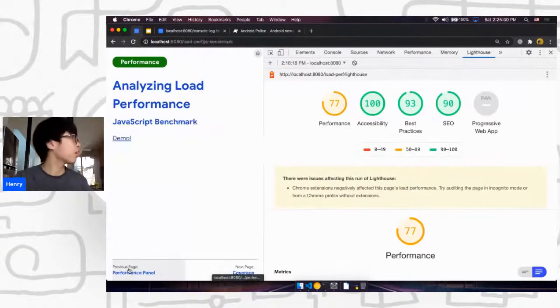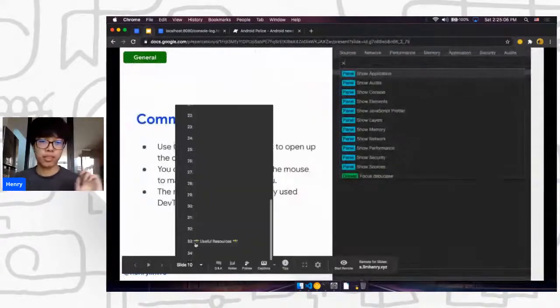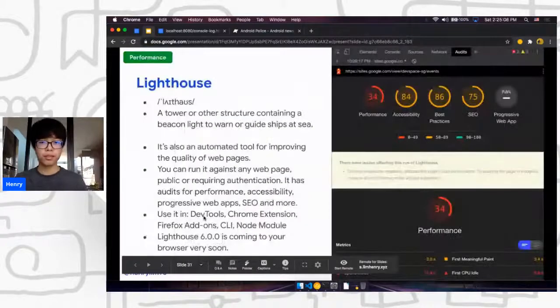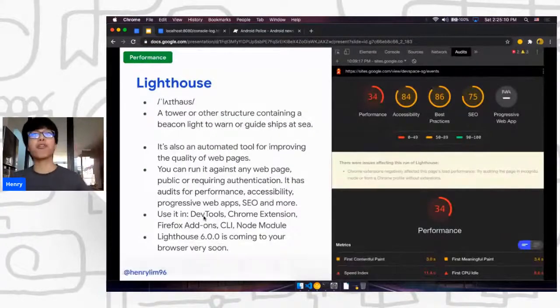I think my time's almost up, so let me show you one last thing, which is a fun thing. We talked about Lighthouse, performance, styling, and JavaScript. Hopefully you found something new.